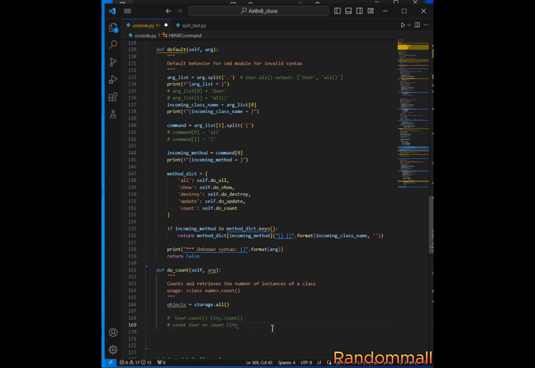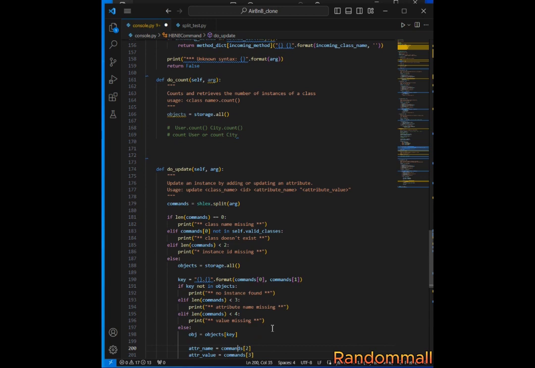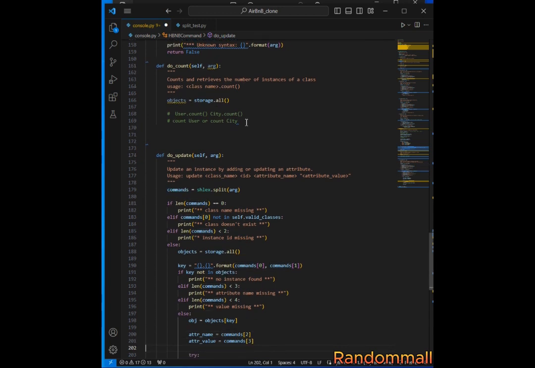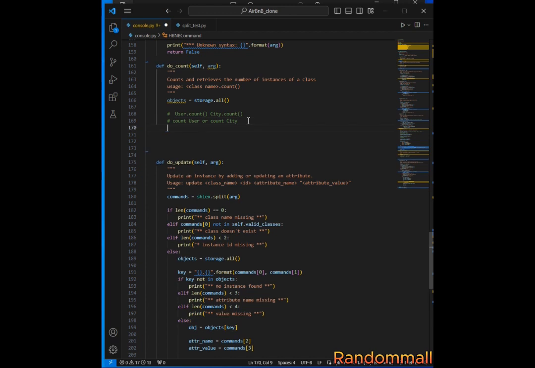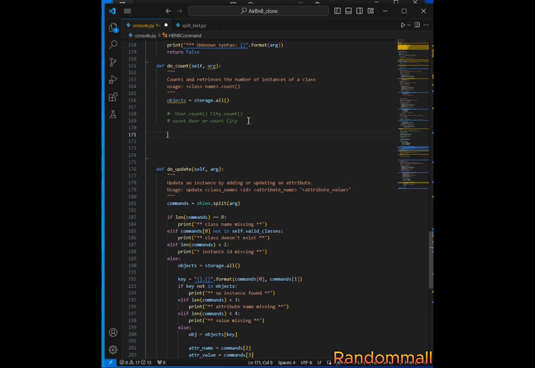So let's go ahead. I need to push this down. So after we've updated the method dictionary of the default method, as I've said before, we are going to implement this count method as if we were expecting a format like this, because we already have the default to handle the format user.count or city.count.